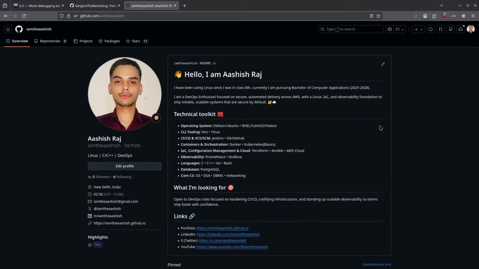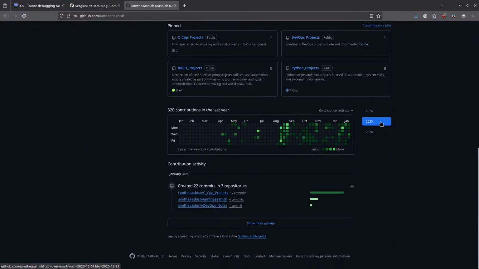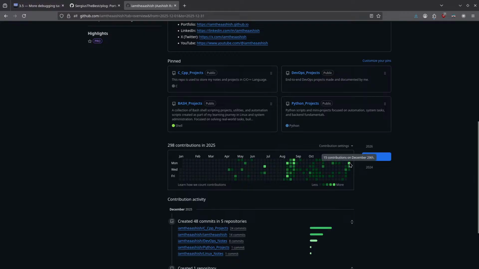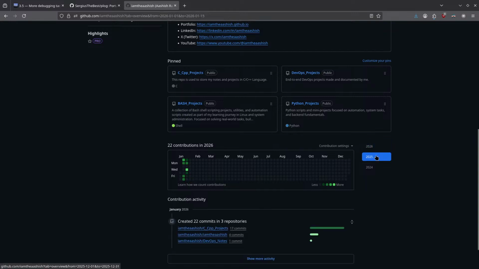How many contributions did I have? Technical toolkit: Terraform, Prometheus, Ansible, Grafana. In 2025 I had around 298 contributions. I had 22 contributions.